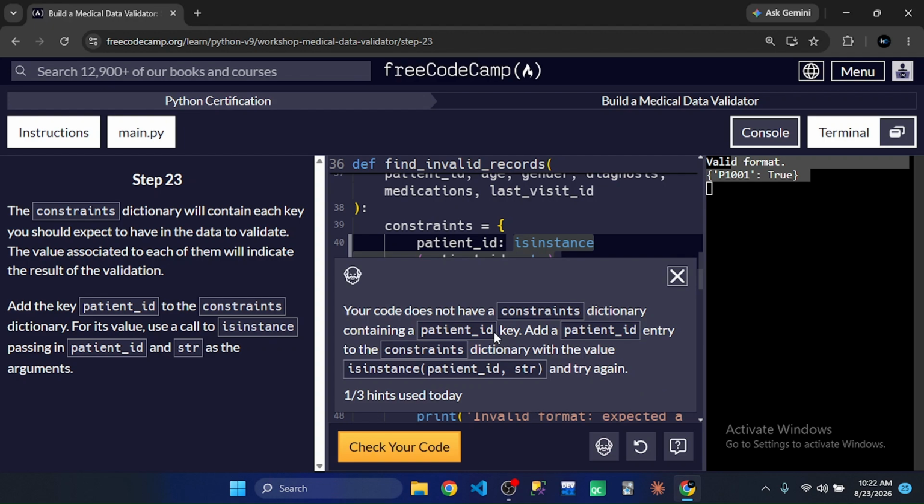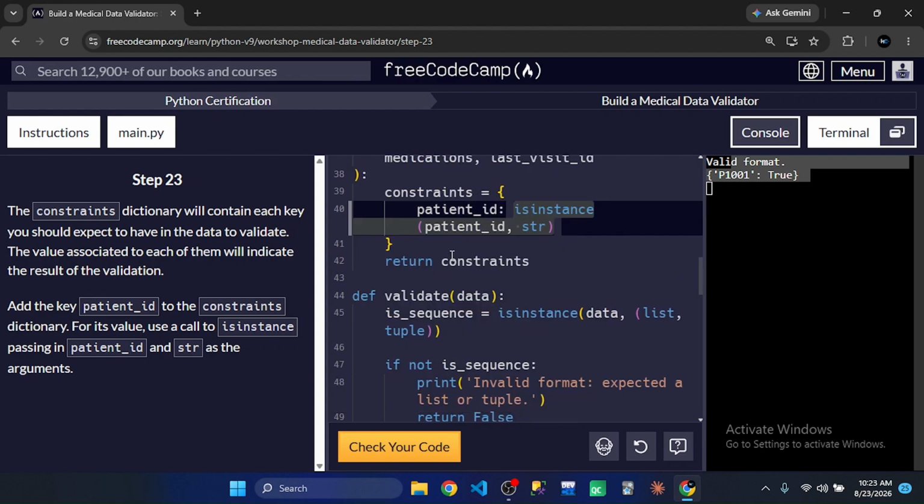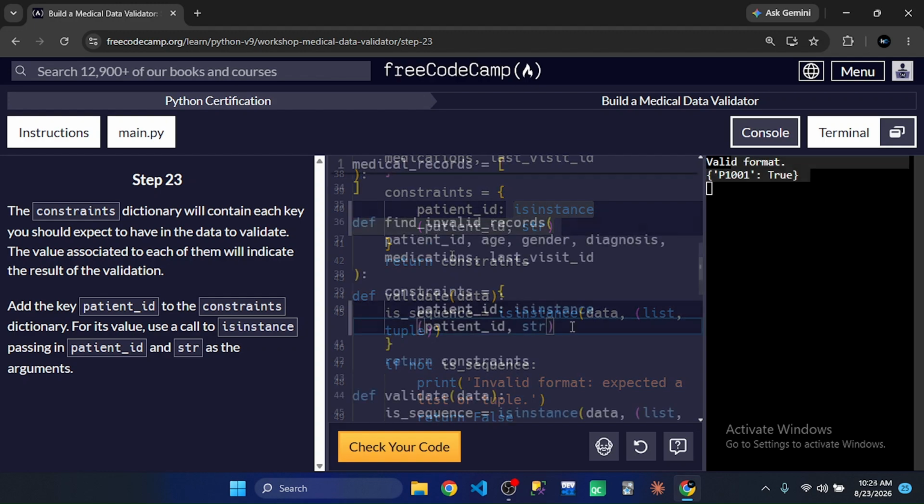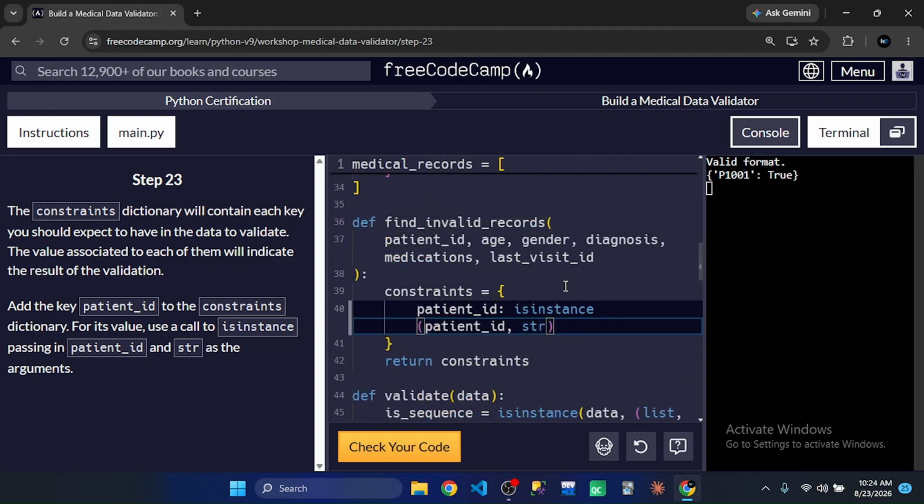Let's ask this. Does not have constraint dictionary. I have a constraint dictionary containing a patient ID key. I've already put that in my code. What is wrong here? Use a call to isinstance passing in patient ID and str as the arguments. I cannot tell what the errors are here. I've already checked it a lot.